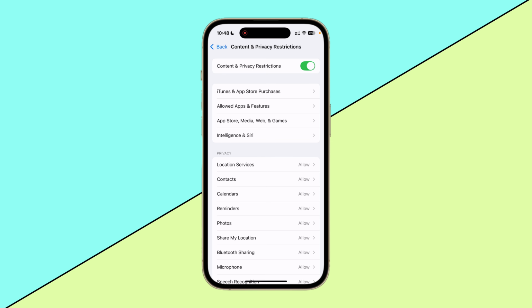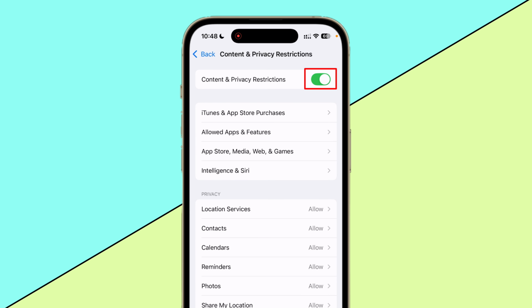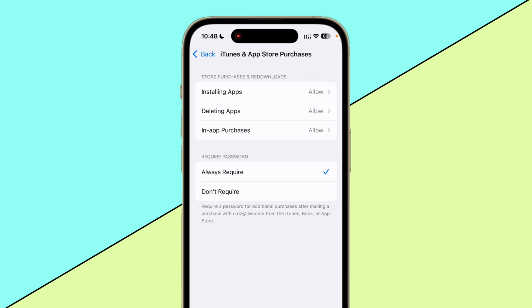If Content and Privacy Restrictions is disabled, make sure to enable it. Then from here, go to iTunes and App Store Purchases. Once you've done that, you can see Require Password for iTunes and App Store Purchases is checked to always require. So we have to select this to Don't Require.